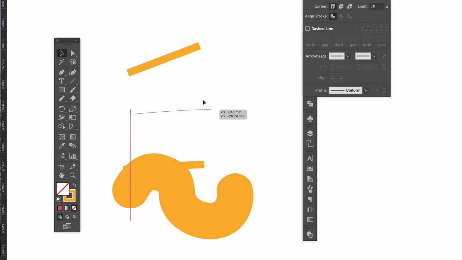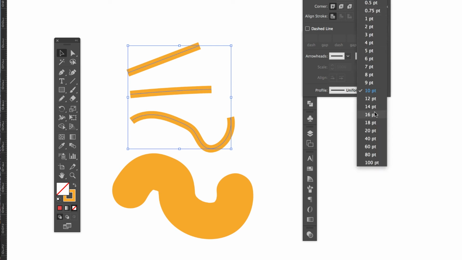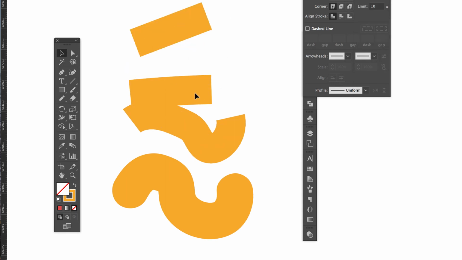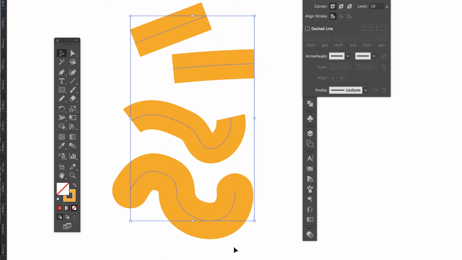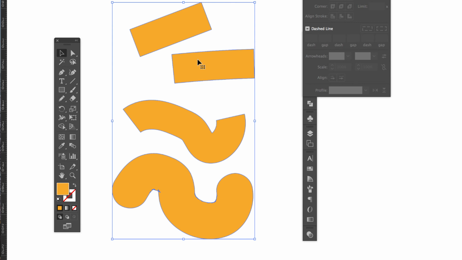So with all these, we can outline them. Let's make this a little wider. All right. Okay, so we have our 4 lines. These are not shapes, these are lines, even though they're nice and wide, but they're still just lines. We can now make these into shapes by going to Object, let's go to Path, and Outline Stroke. And now we have shapes.